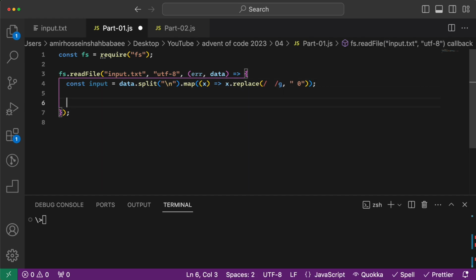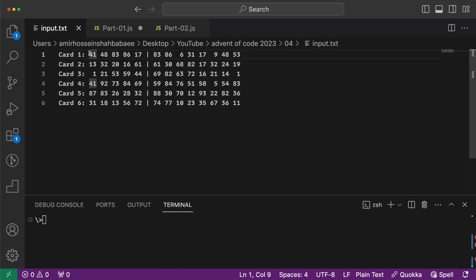Then I'm going to split the row based on this value, and I will throw out this part. I don't need this part. I would get this. Then I will split it by pipe, and I would get the winning part and then my numbers. And I will split these parts based on the space to get each of these numbers. Then I would check to see if this number exists here or not. So let's do that in one go.